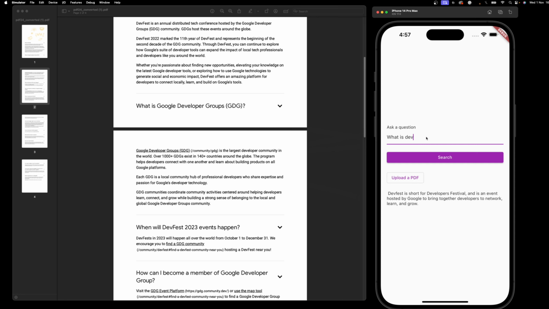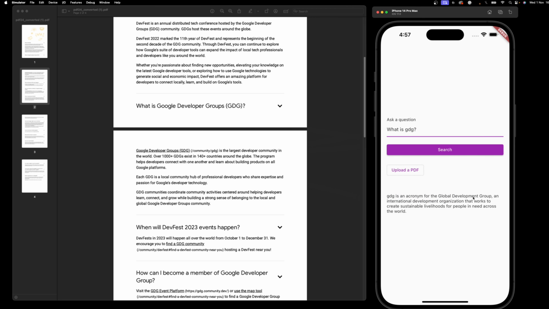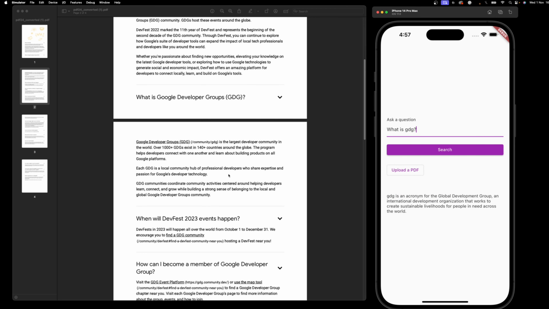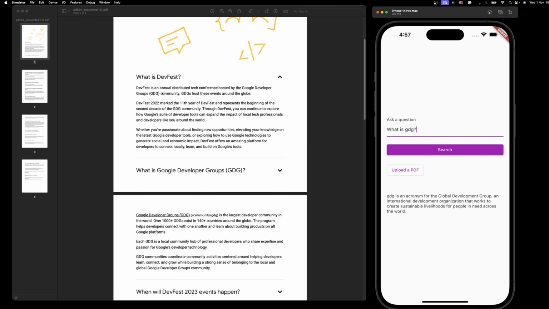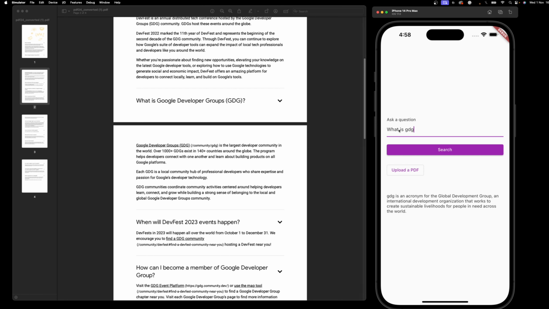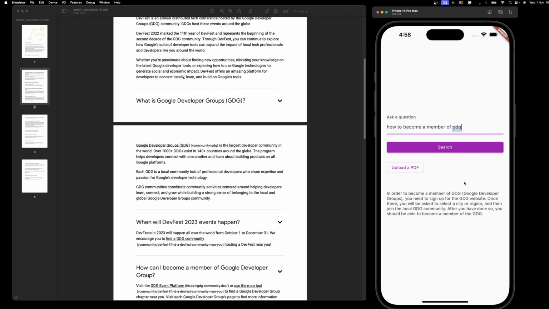So you can also say, what is GDJ? GDJ, like it's in the PDF, right? And you can see, well, it's not totally correct, but we can ask it any question you want. You can say, how to become a member of GDJ. And it's going to look through the whole PDF and give you a context-based result based on it.